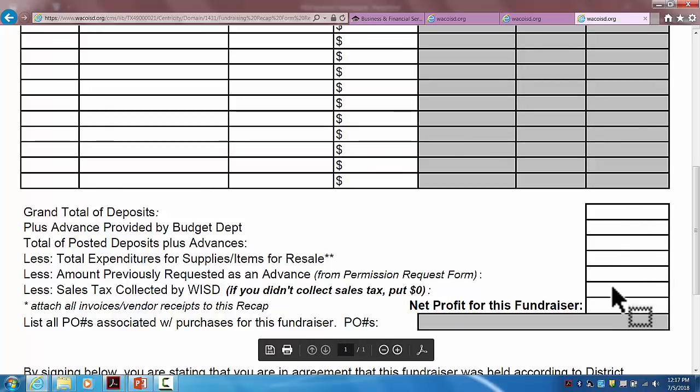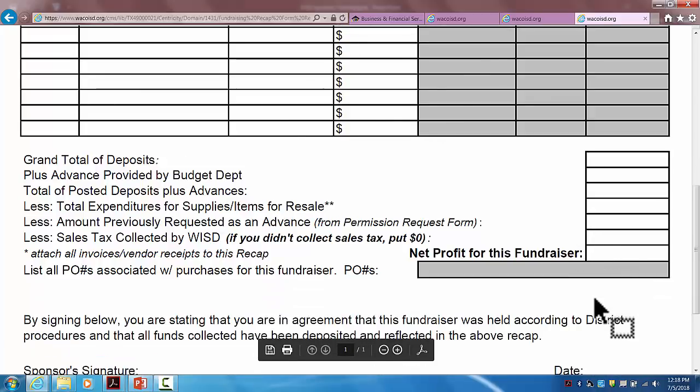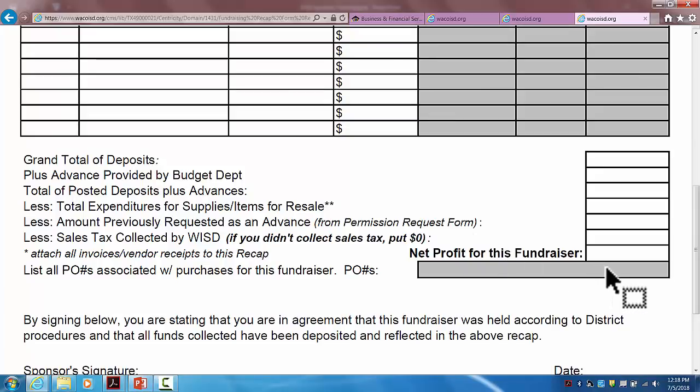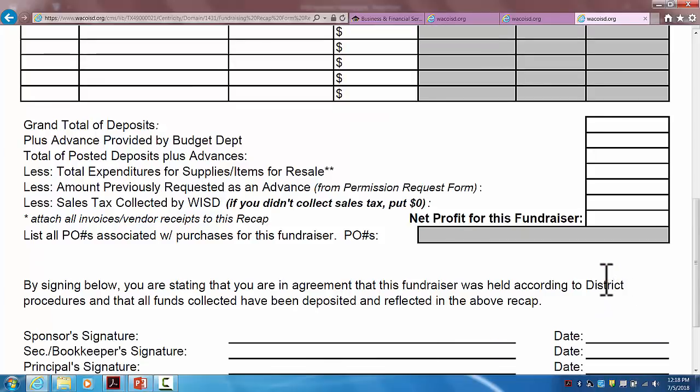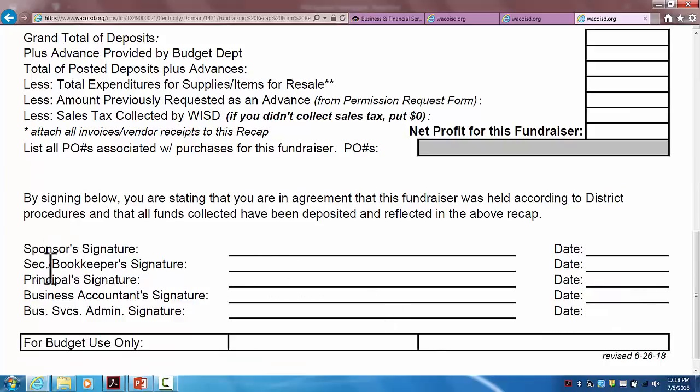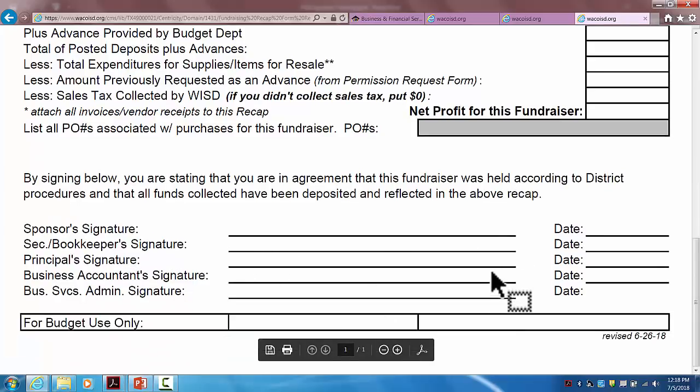After you subtract your total, less your expenses, less your advance, less your sales tax, then this is your net profit for the fundraiser. We're asking that you list all your purchase orders for this fundraiser and that you attach all invoices or receipts to this fundraising recap as well. Again, it goes through the approval signatures and then your revenue is posted to your accounts.